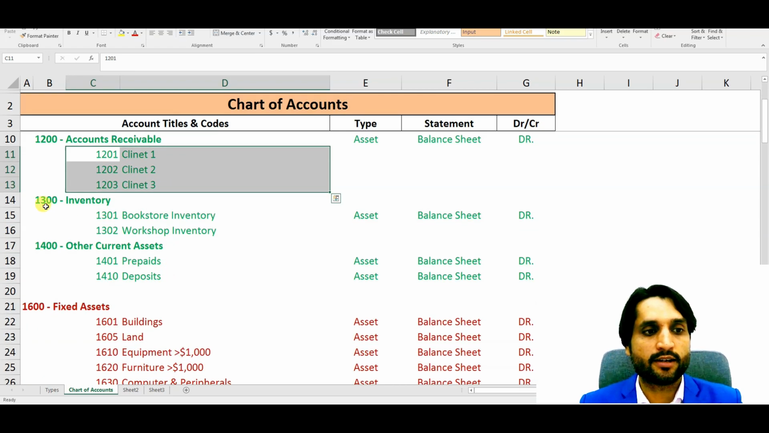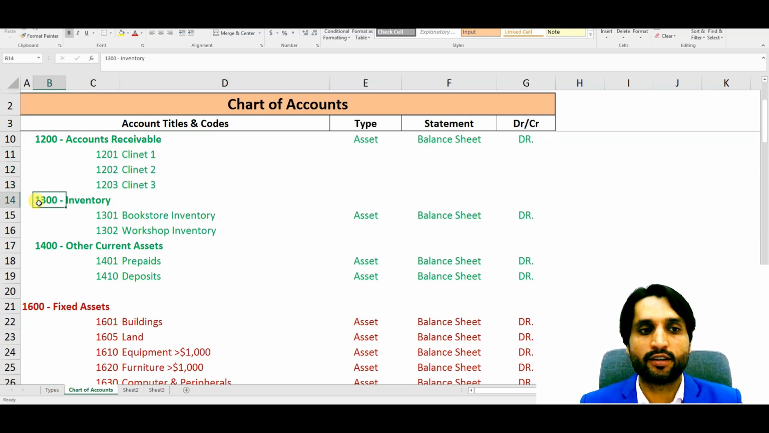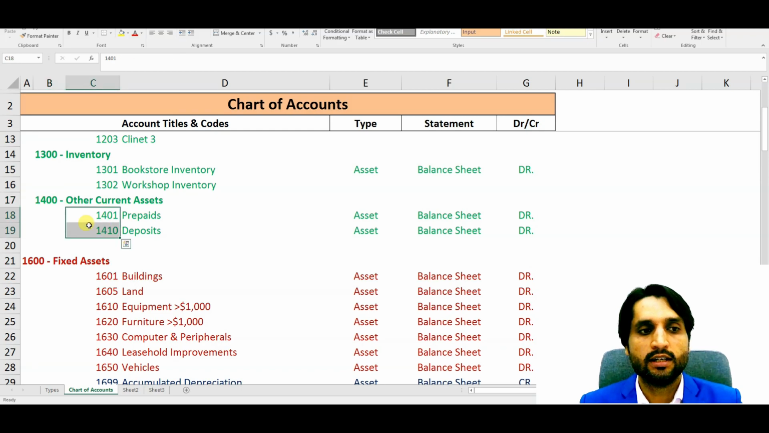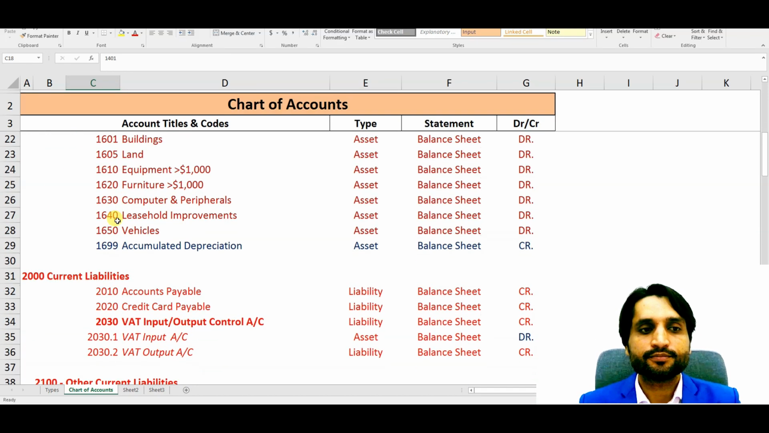Next, inventory starting with 1300, and here we will have a list of sub accounts of inventories. These are assets, they come in the balance sheet and are debit. Other current assets, prepaid deposits will be the main head account, the code, and these are the sub accounts. 1400 will be the main account and 1401, 10, and so on will be the sub accounts.